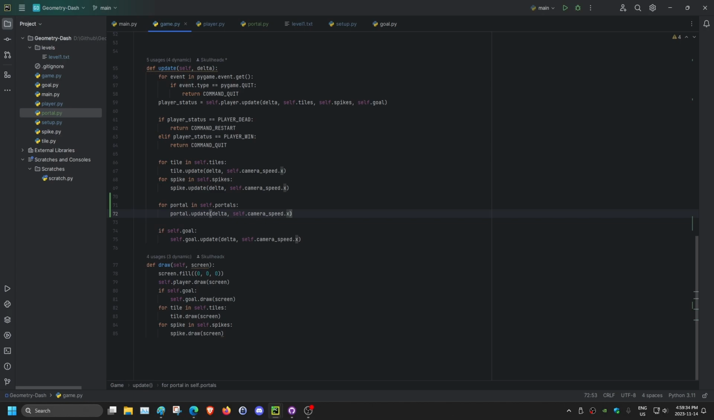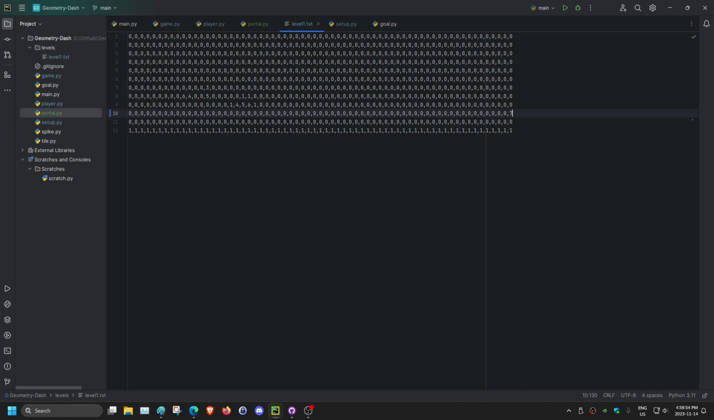And then we will go and draw them. So we will draw our portals on top of our spikes. So for portal in self.portals, portal.draw screen. We won't see any if you hit run, because we actually need to put them into our level importer. So we'll put it like here, I guess. So we want to go 1, 2, 3, 4 spaces up. That's just how we coded it. I'm going to go over here, put a 9.